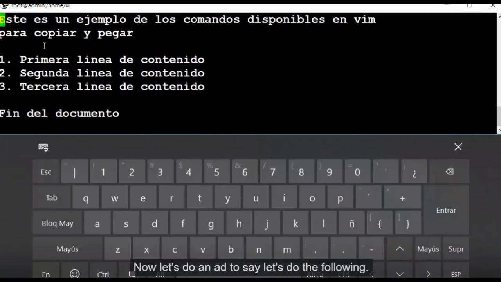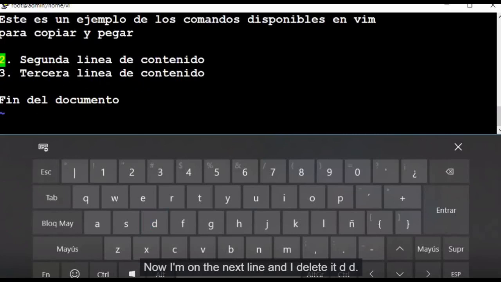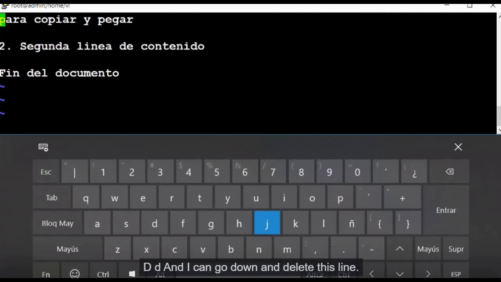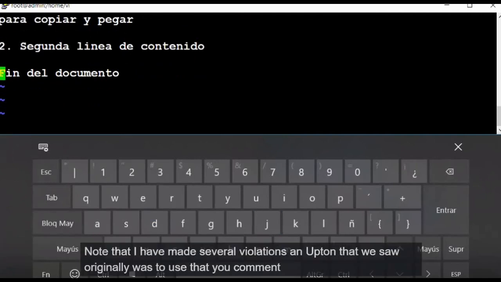Now let's do an exercise. Let's go over this line and I'm going to erase it. For example, I'm going to erase this, dd. Now I'm on the next line and I delete it, dd. Now I'm at the top of the document and I delete this line, dd. And I can go down and delete this line. Note that I have made several deletions.